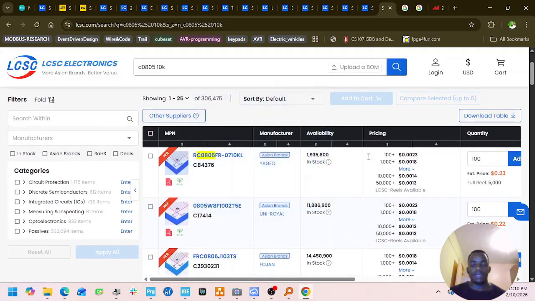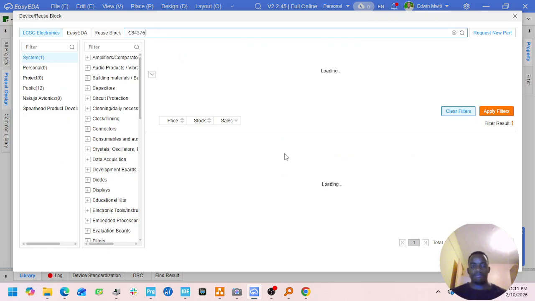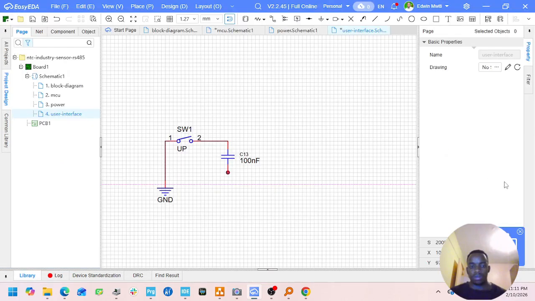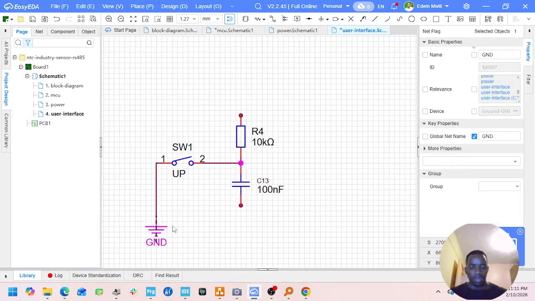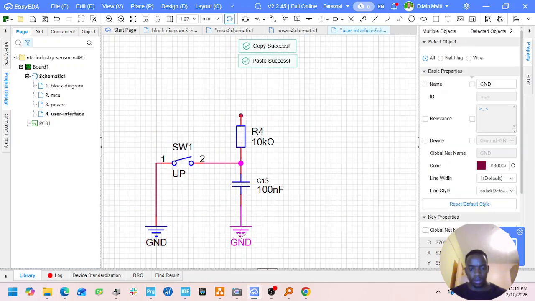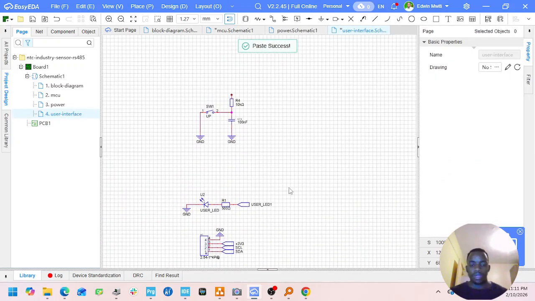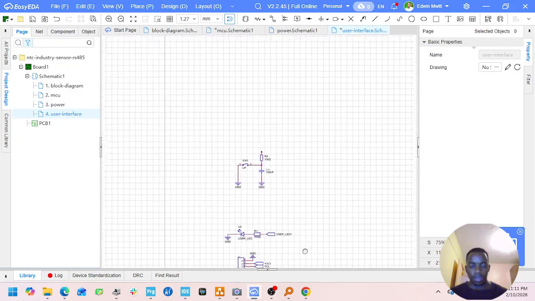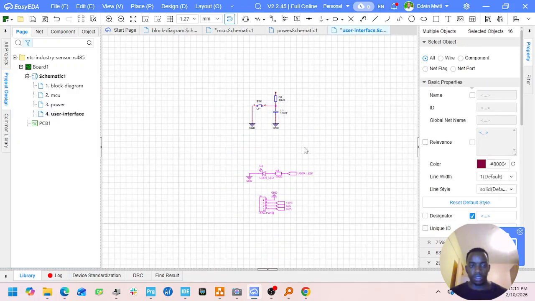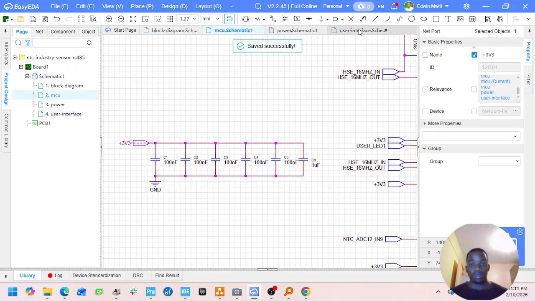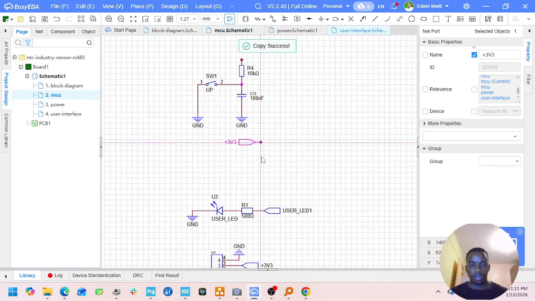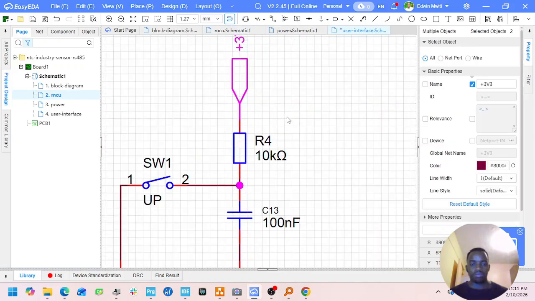Yep, 10K is okay. Copy that part number, Shift F, place it. Maybe I'll place it right there, pull it up a little bit, ground this other side. Then we need a voltage level that is equal to our MCU expected voltage level. So this is basically 3.3 volts. So just copy that, come back to user interface, paste that.